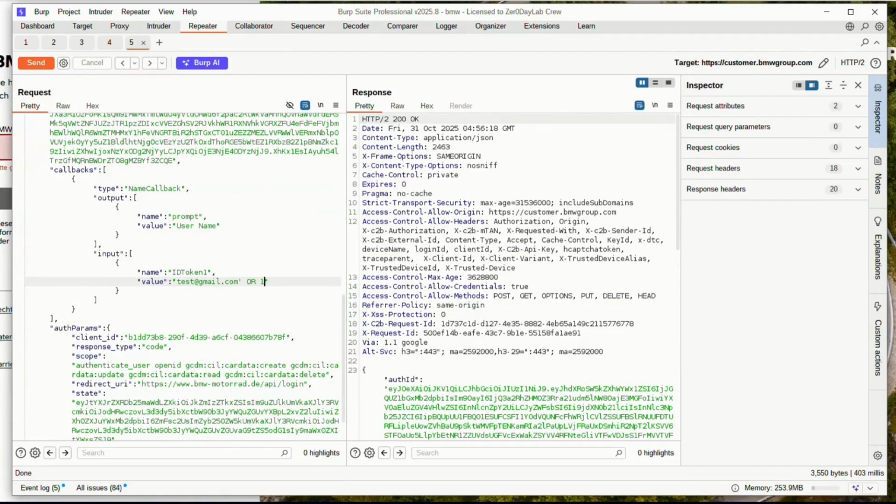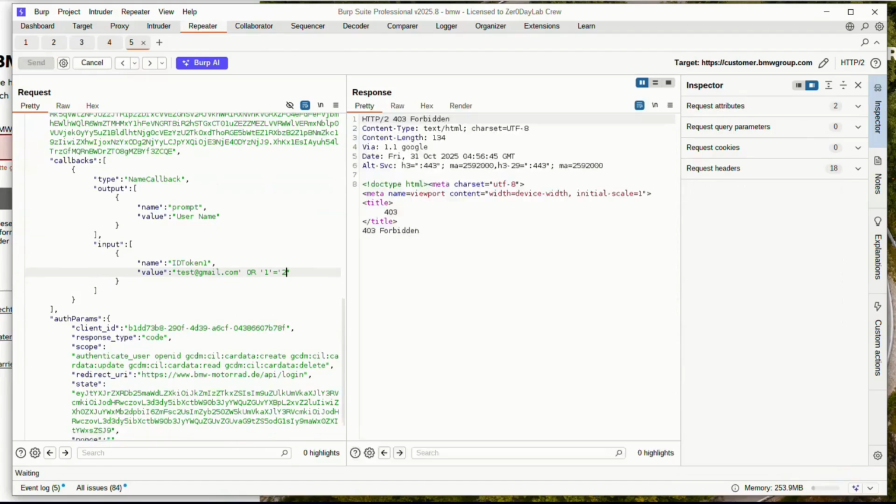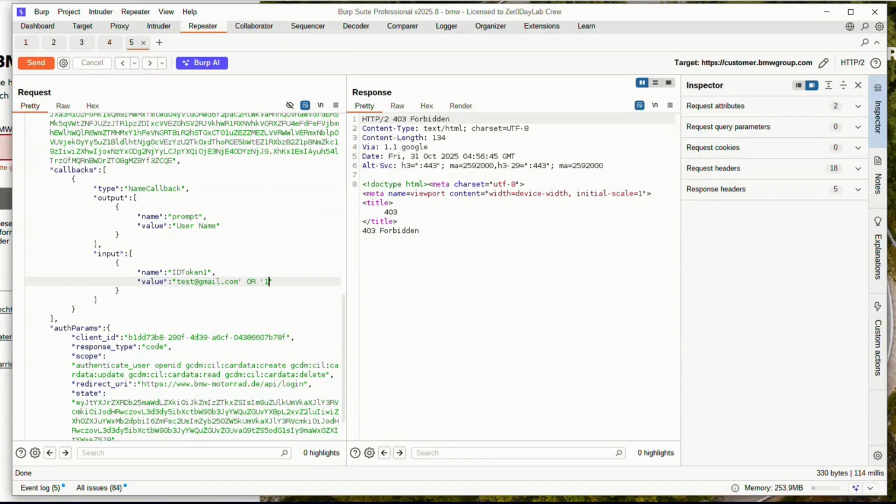Dash or 1 equals 1. Okay, it's forbidden. Great. 1 equals 2. It's also forbidden. Great. So now we can check for boolean values. Other than that, what we can do is, while trying it, we need to check whether the output changes.